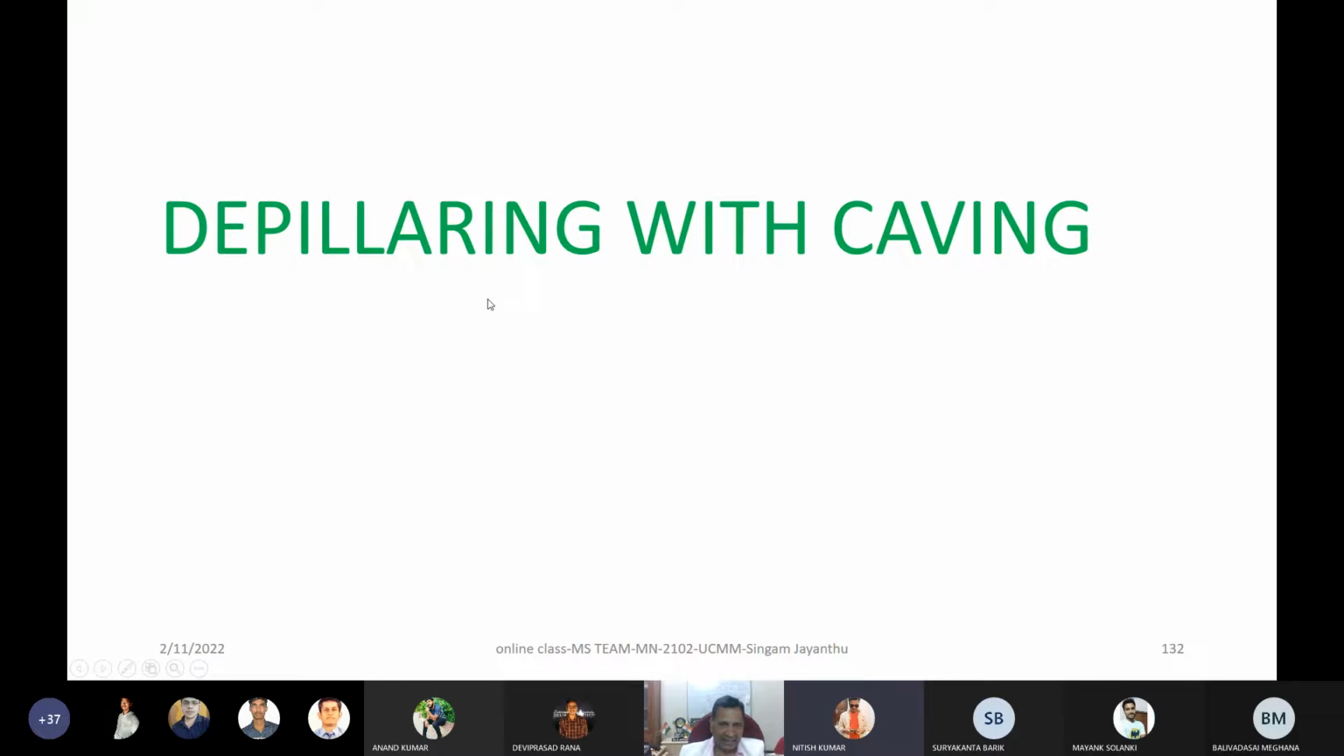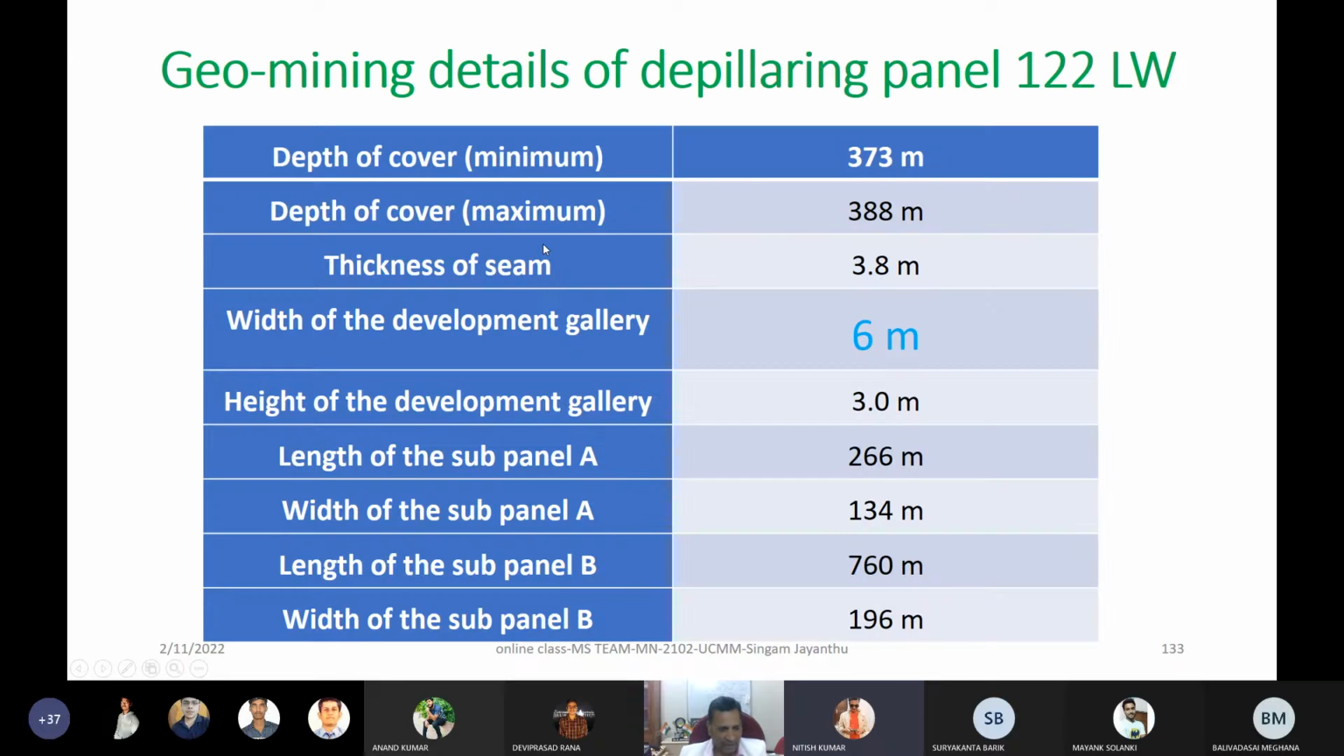And if that is depillaring with caving, how it is being done, I am showing you a little bit now. Please note it down, because you should be in a position to understand, if some situations are given to you, some geomining conditions, how to design a panel, the depillaring of that panel, and what the manpower is, what the machinery is, what the transportation system is, the ventilation, how to do the layouts, all those things.